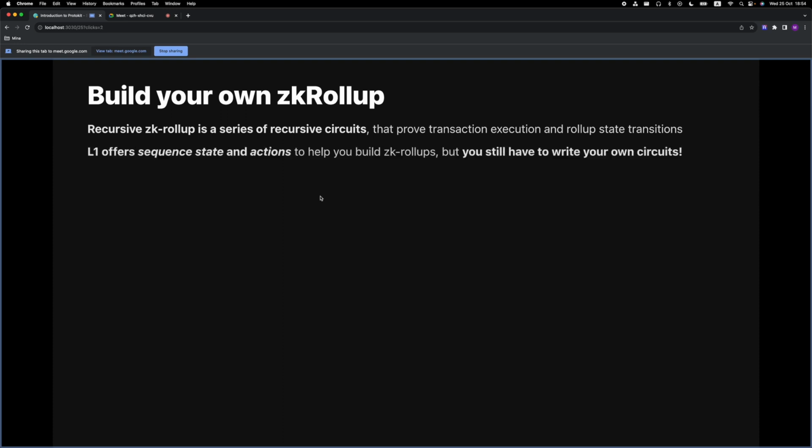So we already know that the L1 offers sequence state and actions to help you build ZK rollups, but you still have to write your own circuits. And even if L1 didn't offer sequence state and actions as part of the protocol, you would still have to write your own mempool. So I will just detour a little bit to explain how this works.